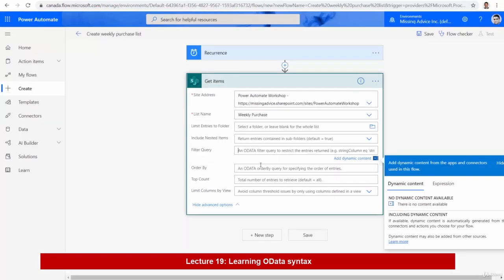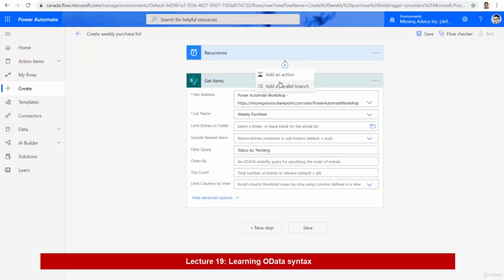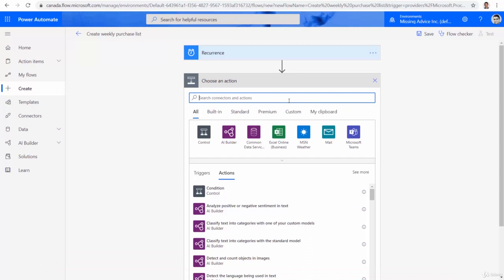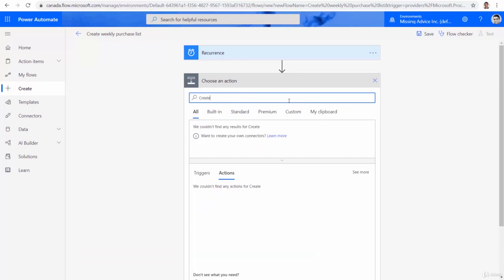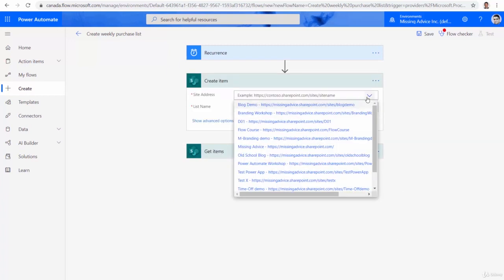So I search for status equals pending. The only question is, are you sure the internal name of this field is status? If you remember the trick, I click on Add Action right before that. I just temporarily add it to check the field name, and then I delete it. So I call it Create Item inside SharePoint.